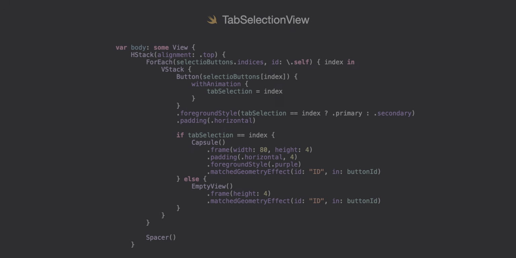I did add an empty view with a frame height of 4, and that made it so that the buttons didn't kind of jump up and down vertically, because when there's no view there, there's no space getting taken up and they would move around. So this just made things look a little less wobbly. And then we just add a spacer to our HStack to push everything to the leading edge, and that wraps up that view.